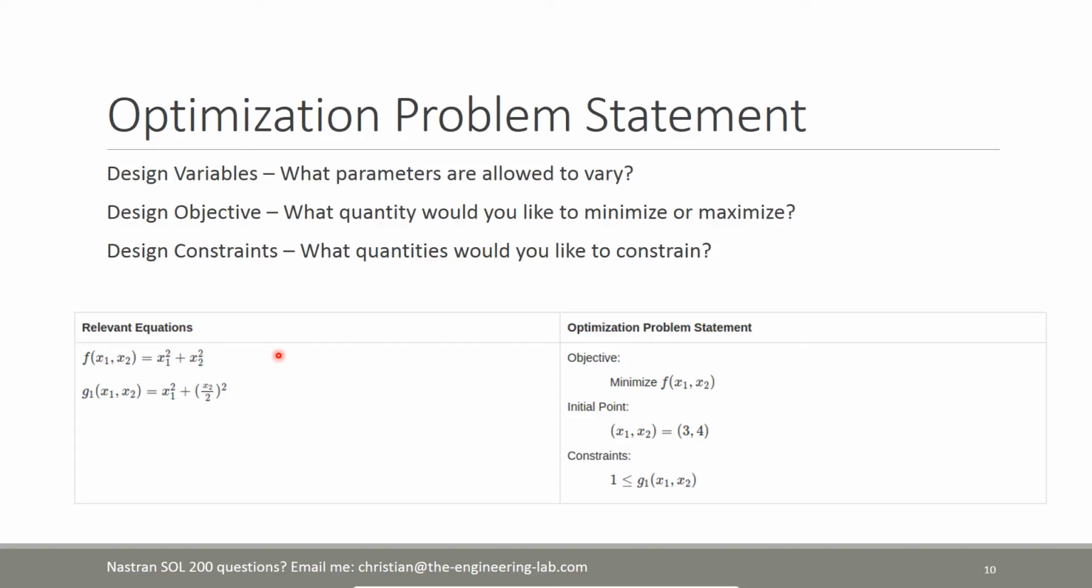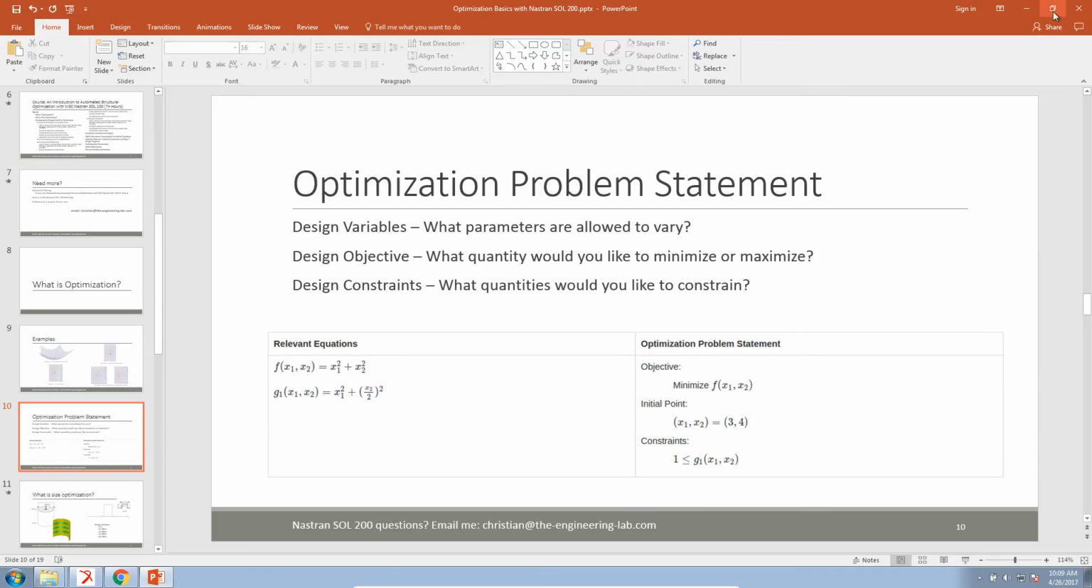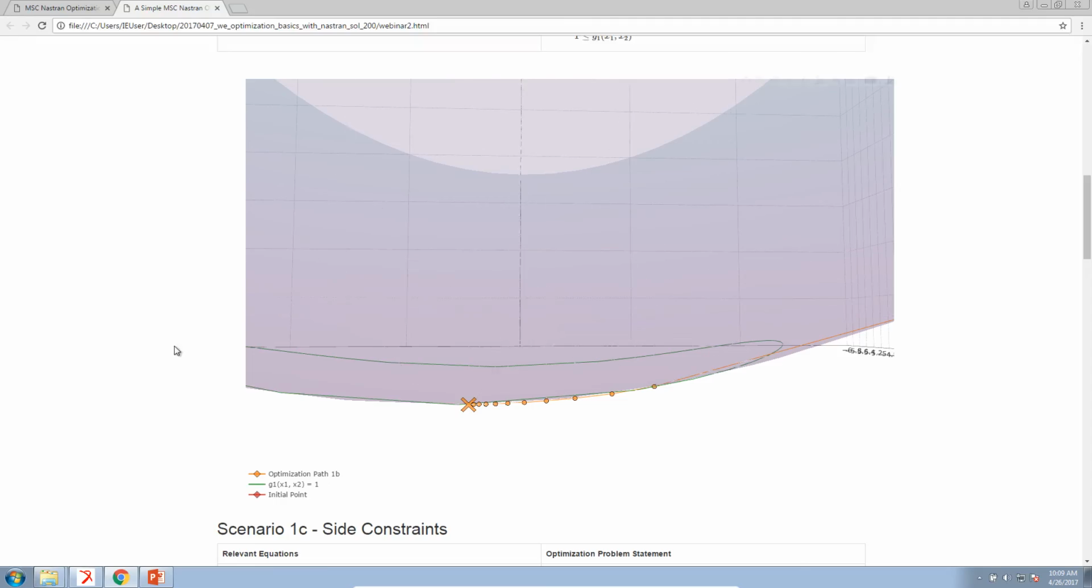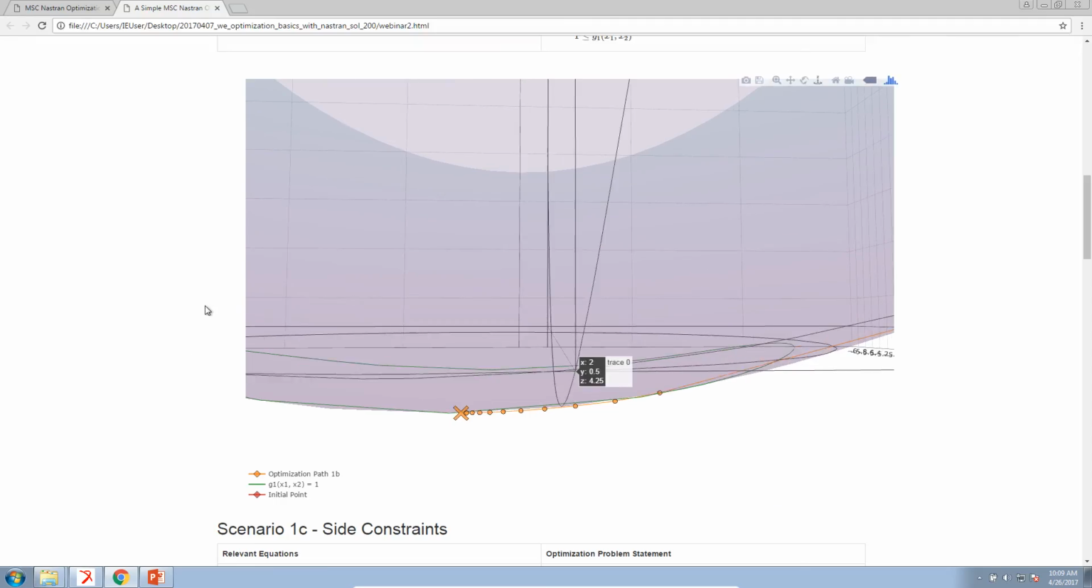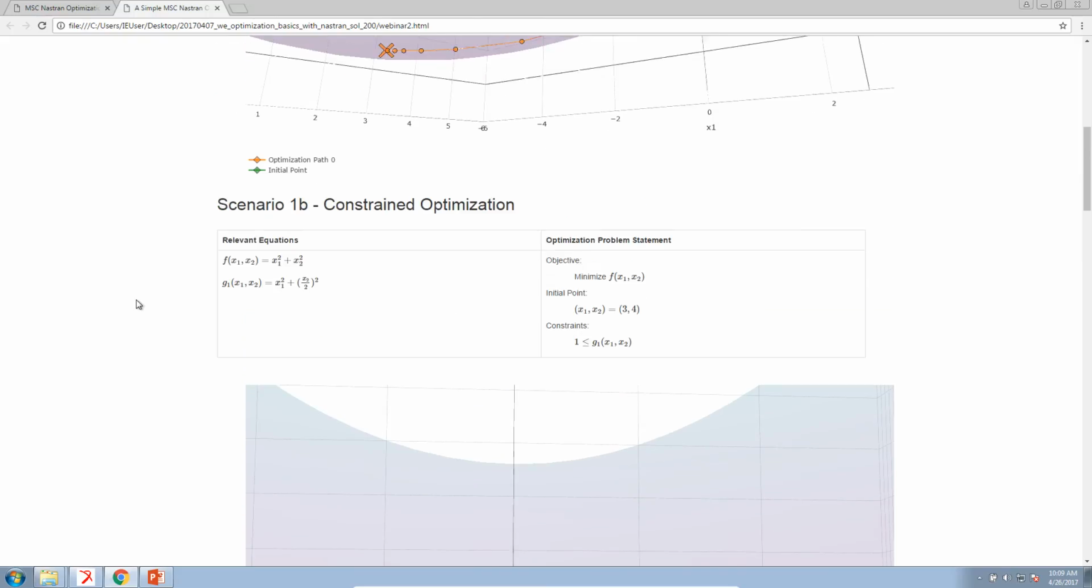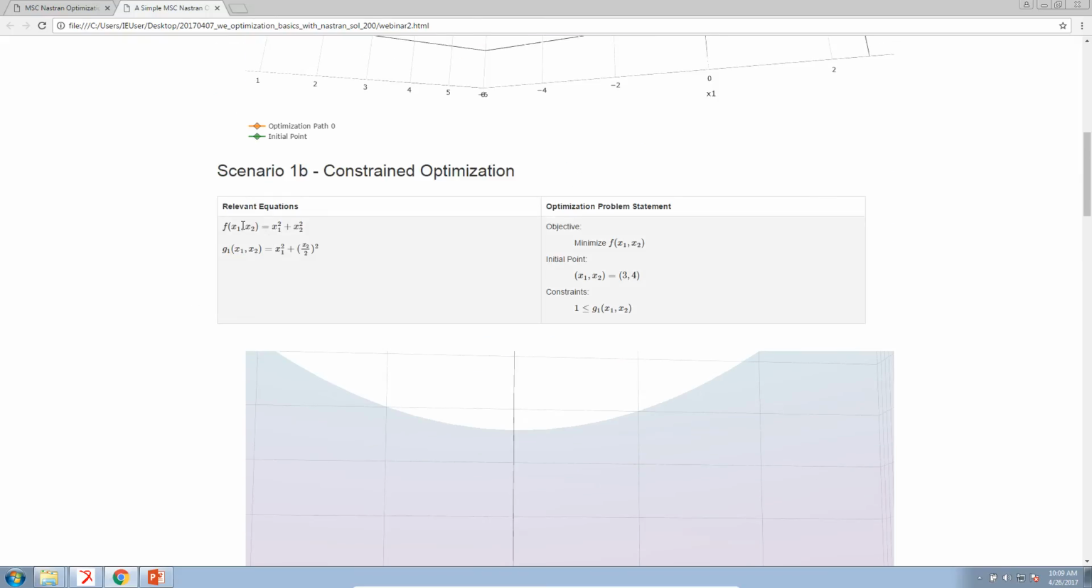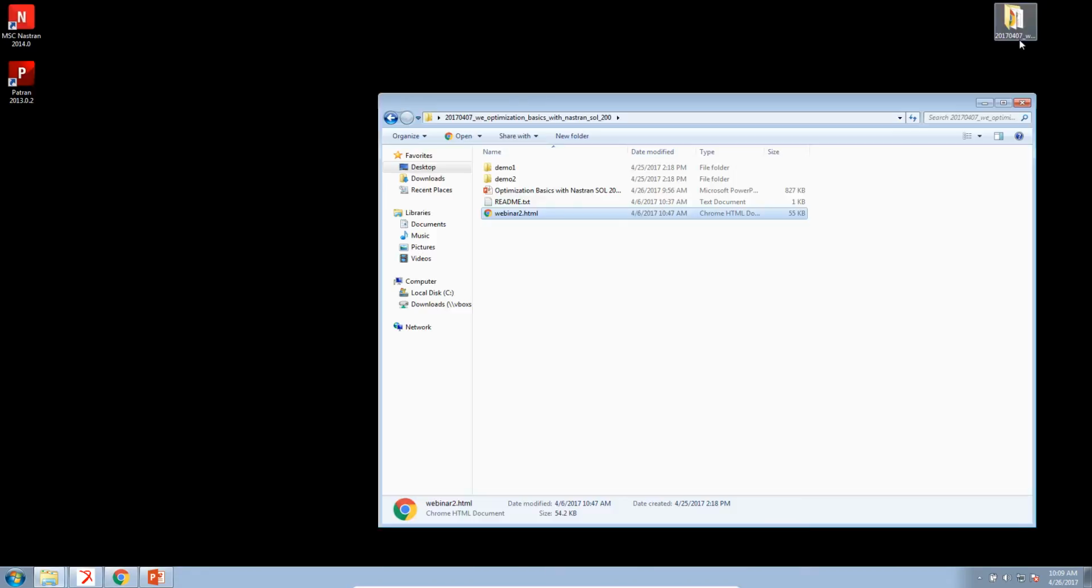And now that I've defined that, let me go ahead and actually show you how to do this in Nastran Solution 200. We are going to replicate this example that you see here on my screen. We're going to let Nastran find the minimum for this function given this optimization problem statement. So let's go ahead and get started with that.